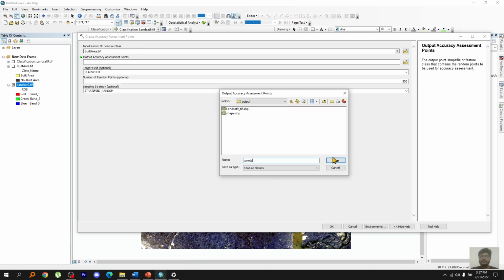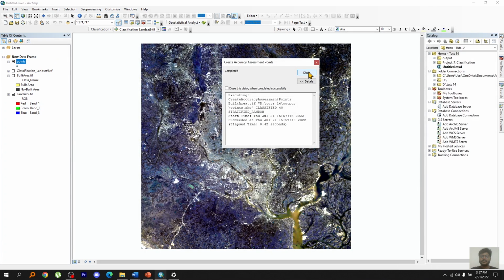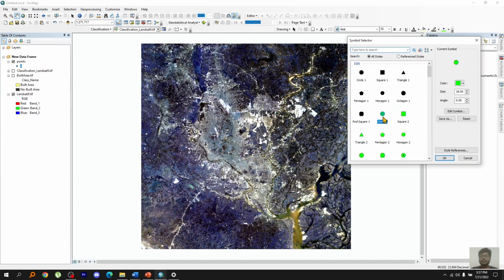Now, while setting the number of random points, we need to remember that for n number of classes, the points number will be determined from 10 into n squared formula. Here we have two classes, so we will need 40 points. Clicking OK, we can see the result. Change the symbology for better view.